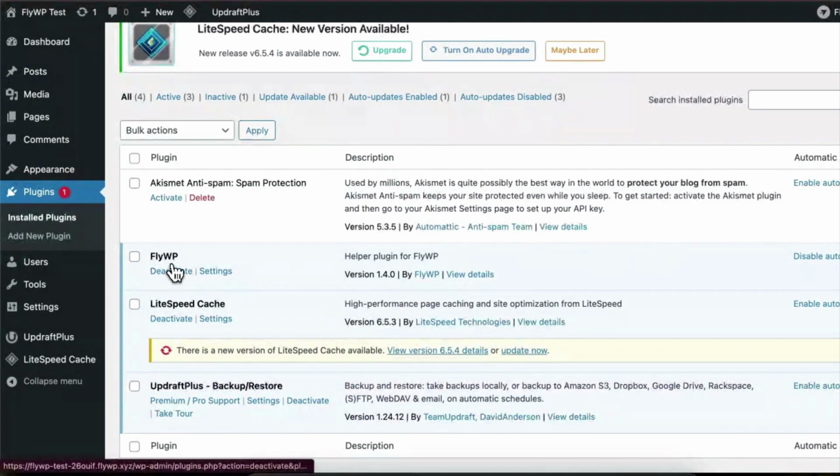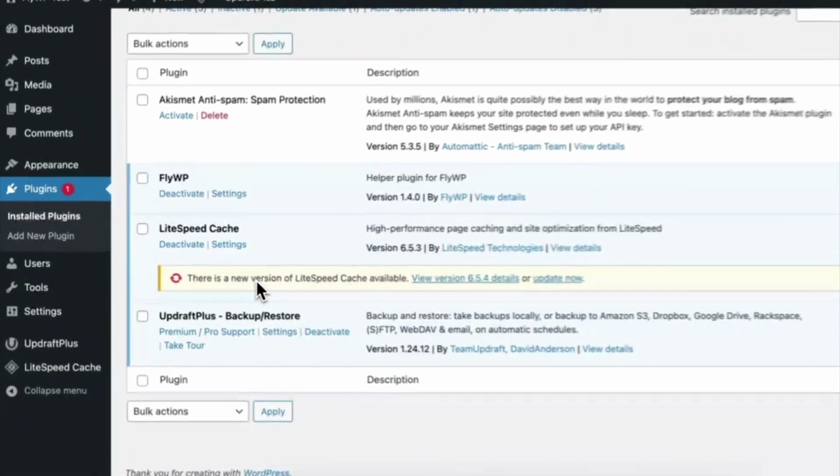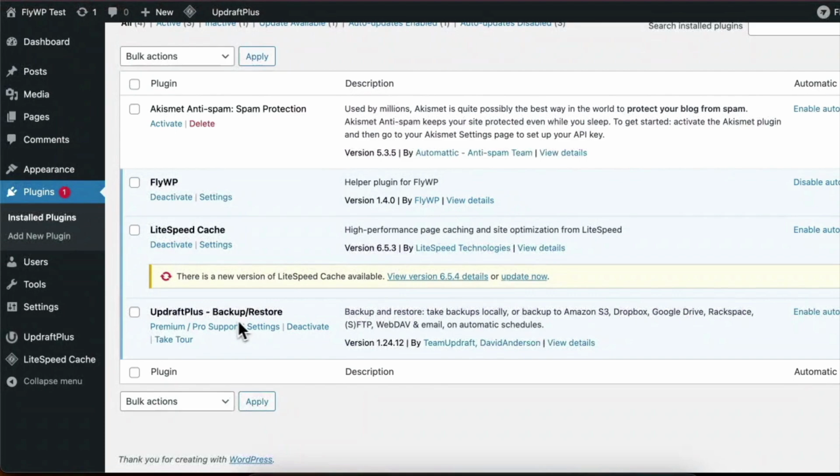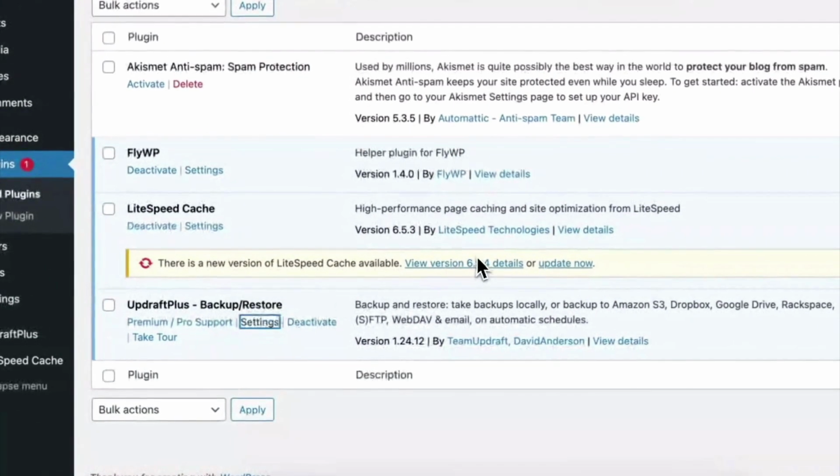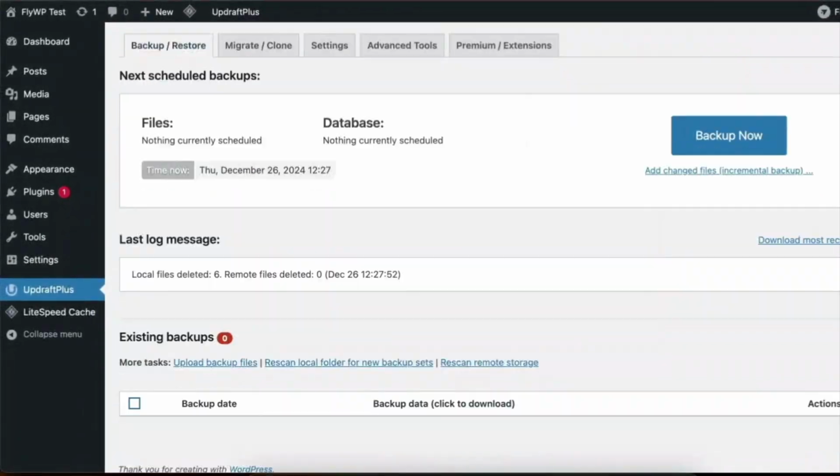It's time to back up your live site so we can safely transfer your data. Install and activate the FlyWP Helper plugin on your website before starting. Then, install a backup plugin. We'll use Updraft Plus for this tutorial. Search for Updraft Plus in the plugin directory, install, and activate it.